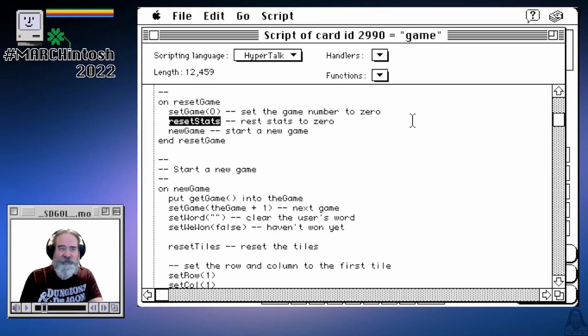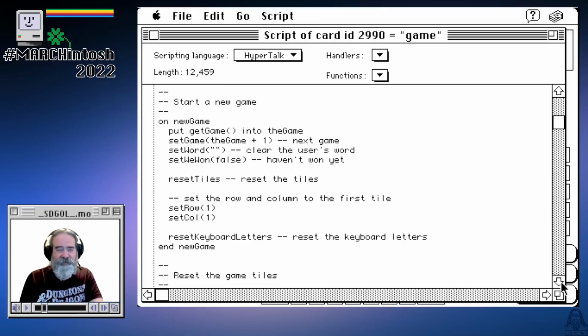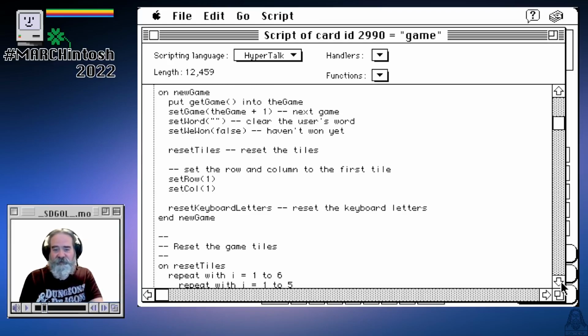I'm resetting the stats to 0. I'm starting a new game. All of these are routines that I use, like new game is to go to a new game, right? Resetting the stats I probably only use here, but you know, there you are. So here's the new game message handler. Put get game into the game.